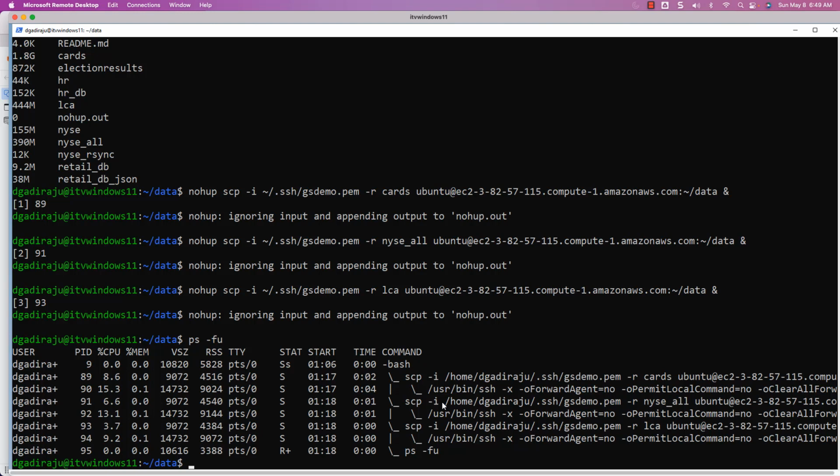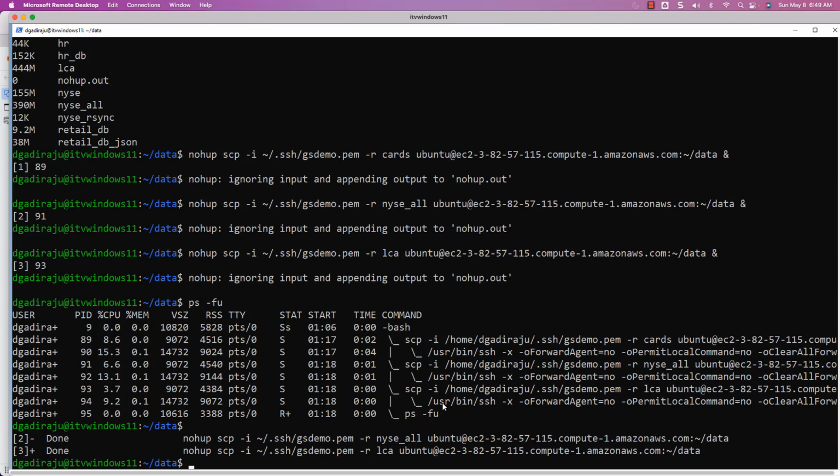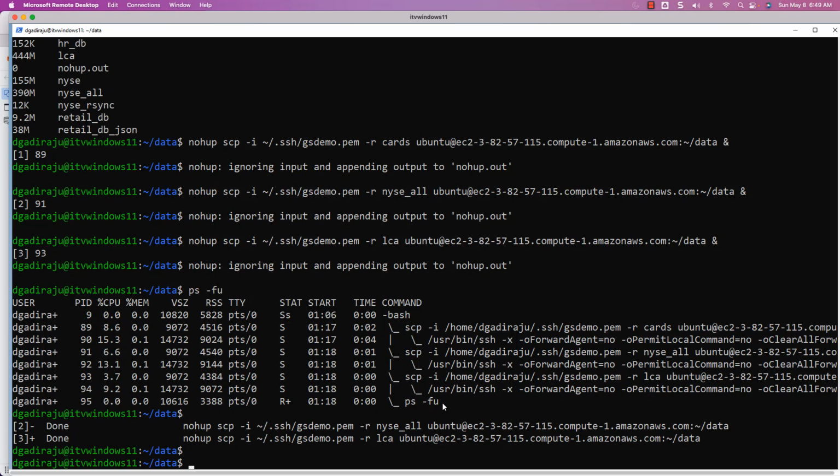Keep in mind that you might not get 3x throughput because of this. It depends upon the network bandwidth and also the system's capacity that is being used for the scp. However, it will definitely be faster than just using one thread. Now let me hit enter. By now 2 jobs are completed. It is actually running the third job, which is nothing but copying cards. You can see here lca and nyc_all are done. However, cards is not done yet.